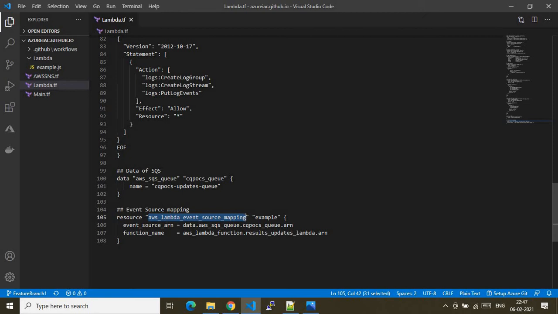As you know, the Lambda function will be invoked at every event, so somebody has to source that event. That's where the mapping is happening here. It's a simple readable format: aws_lambda_event_source_mapping. We are mapping the event source to our Lambda. This is the resource type, and this is the variable.